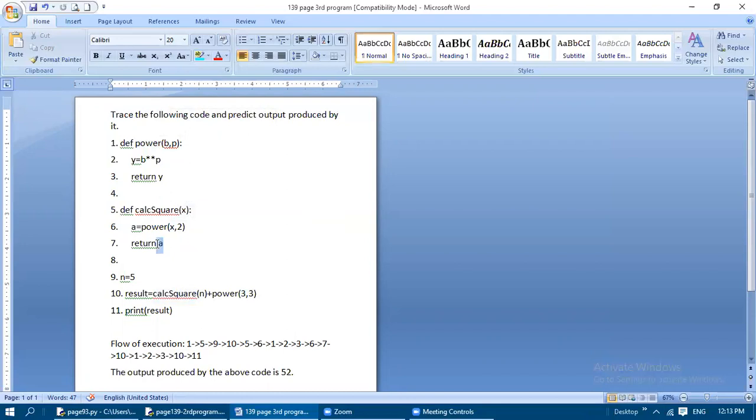So this A will be returned to where? This cal square, that is 10. 7 after 10. After placing the value, next it will go here. Here the power function is used. Where is this power function located? The power program is located here. So 10, after that again 1, then 2, then 3. So this y is returned here. Then 3 after 10. So 10 after 11.